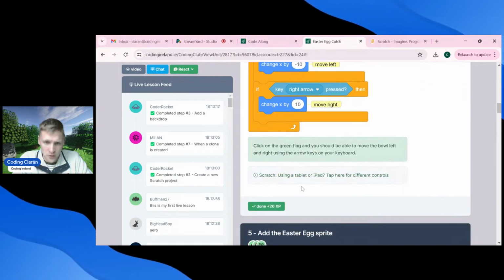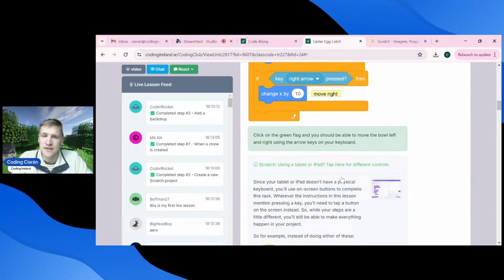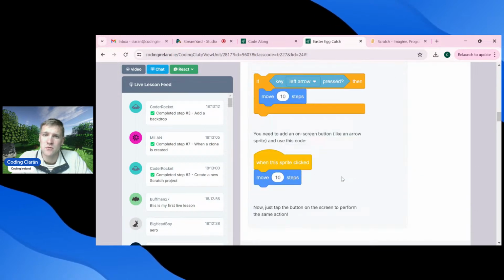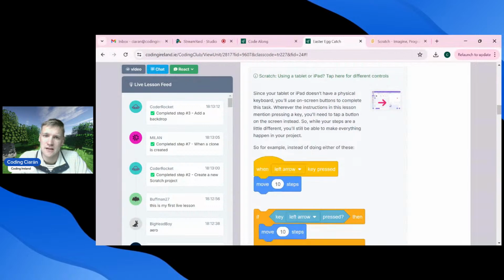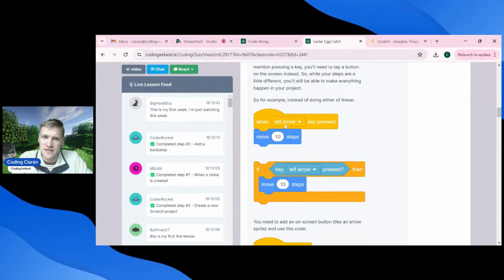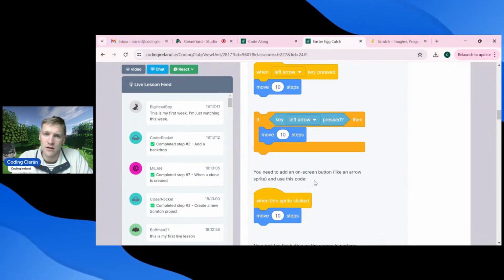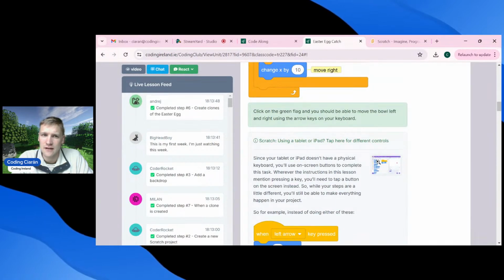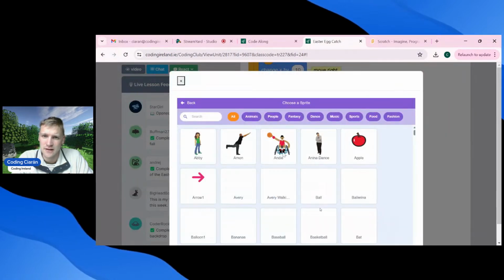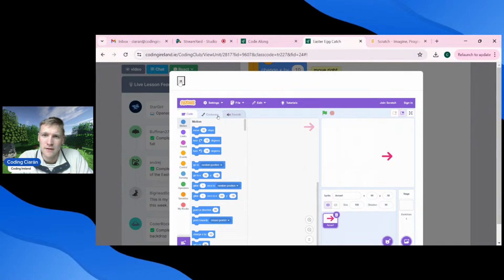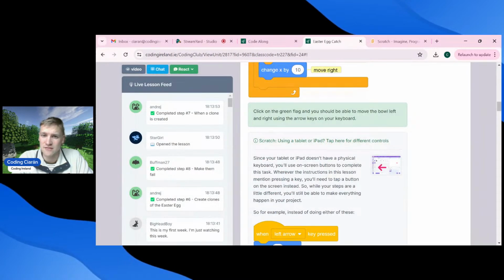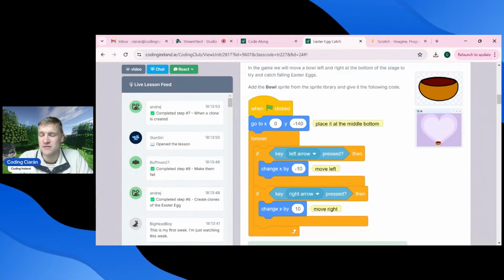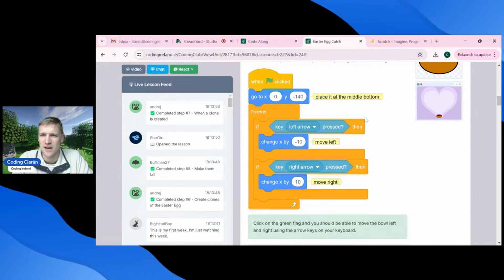Now, if you are using a tablet or an iPad or a phone or something like that, you can tap on this because you won't be able to use that left arrow, right arrow. Obviously, it doesn't make sense. You will have to do something a little bit different. It won't actually pop up on my screen. You might have to add arrows to the screen, which is a little bit more complicated, but everyone here, I'm sure, will be well able for it.